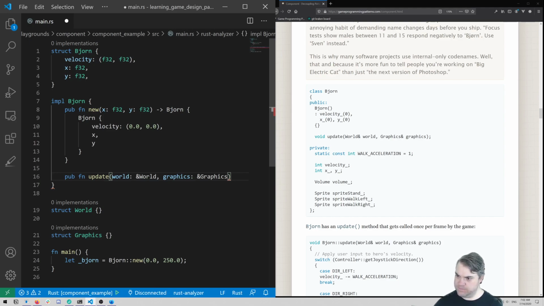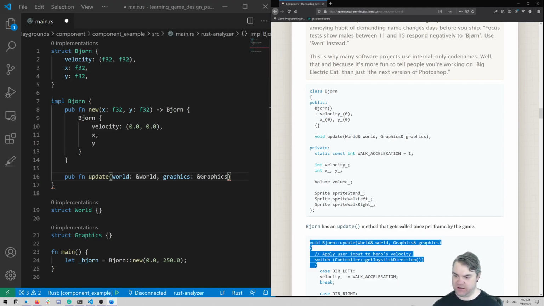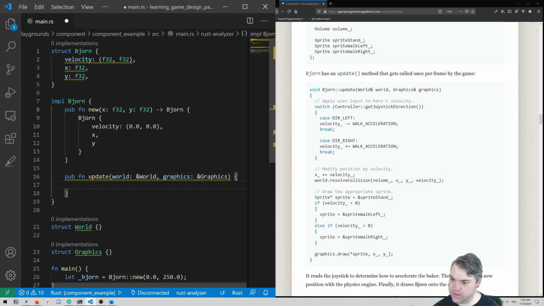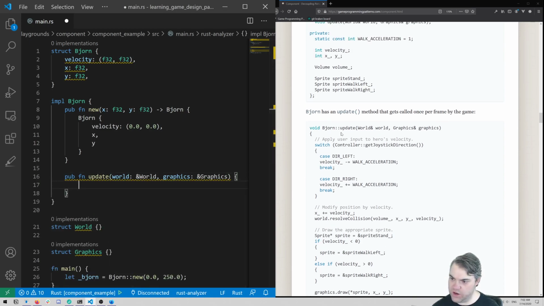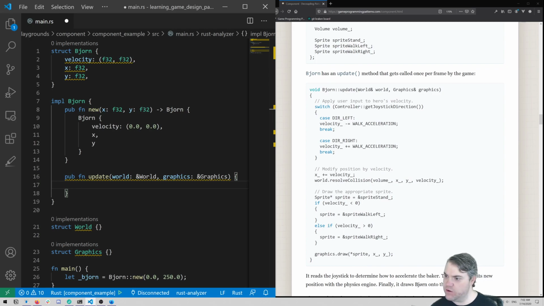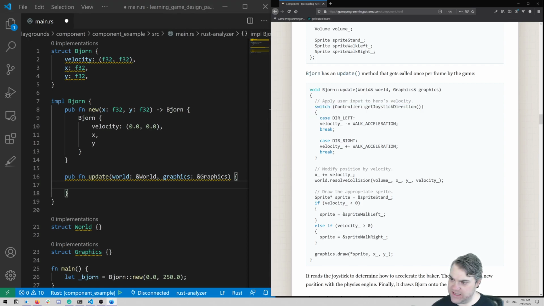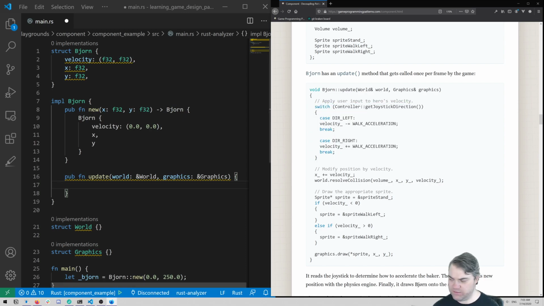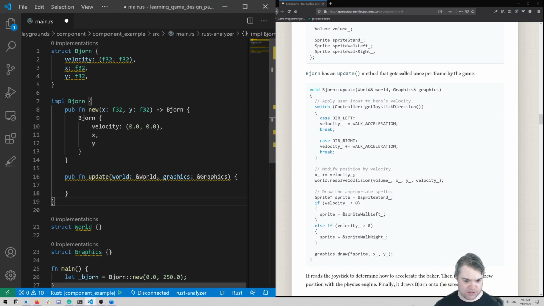This doesn't seem to be doing anything yet. Oh, right, because it gets implemented down here. So we can come and take a look at what it's doing here. Update doesn't return anything. We take in the world, we take in the graphics. We're going to get the direction from something, so we'll have some controller that gets a direction for us.